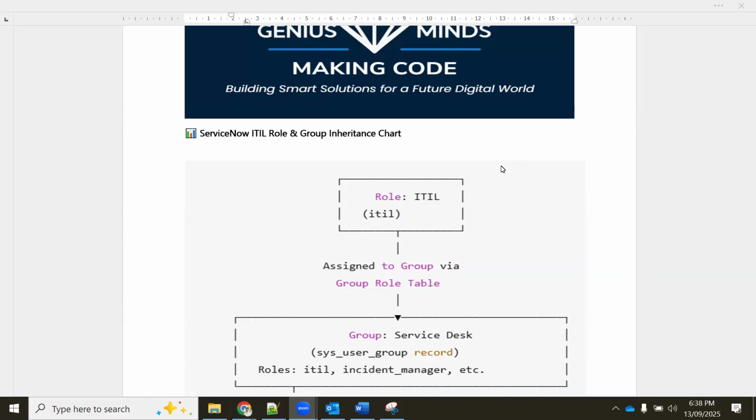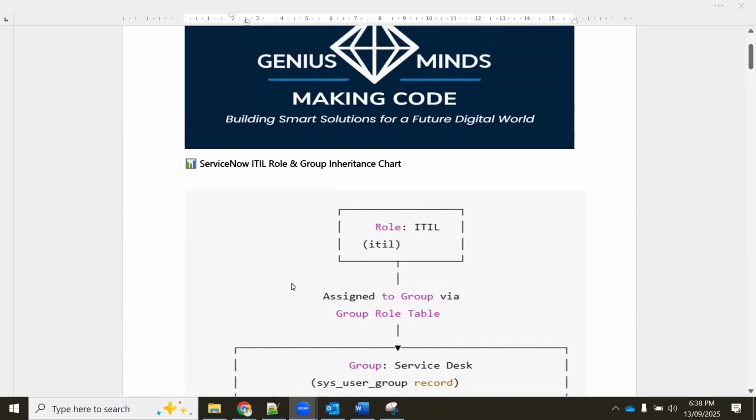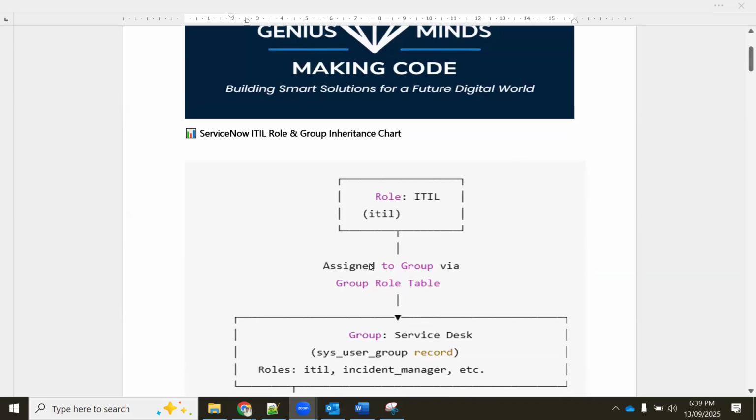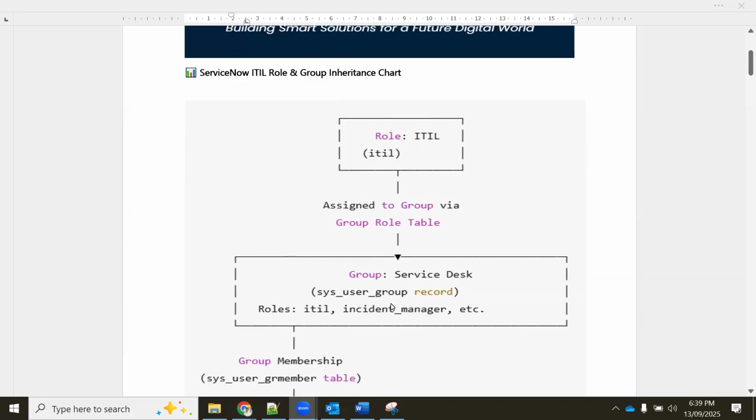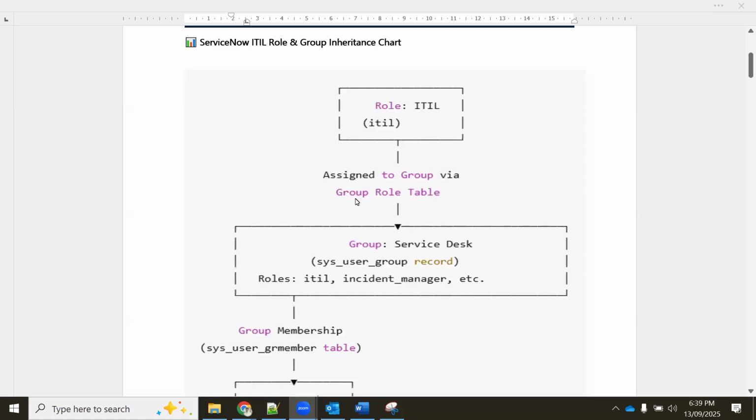So I would like to explain in detail. Okay, so let's discuss what that is. See, yesterday we were talking, I will assign an ITIL role to a group, correct? Once I assign the ITIL role to the group, automatically whoever the members of that group are, they will all get the ITIL role, which I was trying to explain. I hope by seeing this, you would be able to understand.